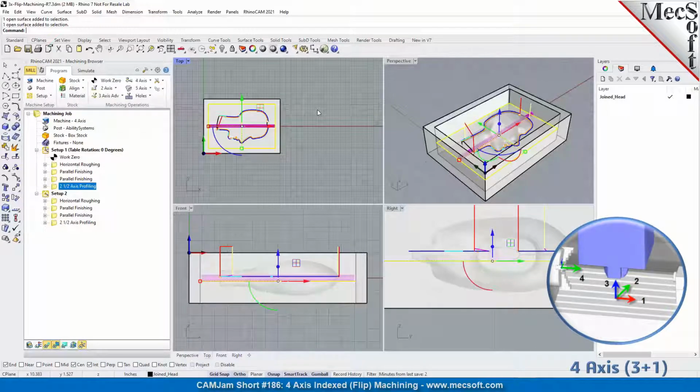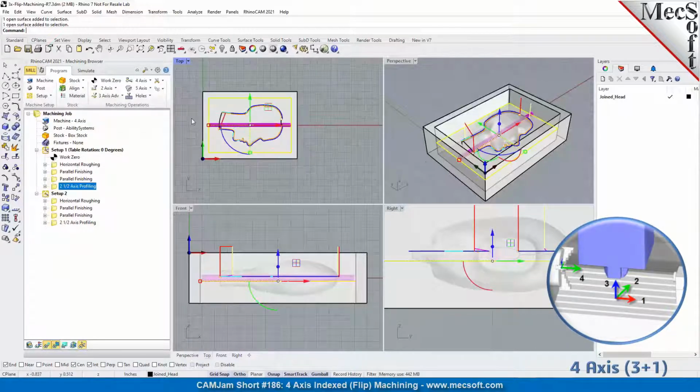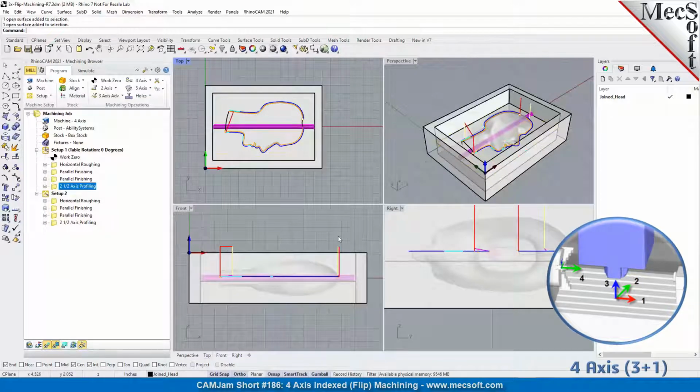Yeah, and another important thing is you don't necessarily have to do it only in flip machining. You can do it in regular 3-axis as well. So if you had a part where you wanted to make sure that the tool didn't go below a certain Z level, you just create a catch plane at that Z level, and then the tool will not go below that.